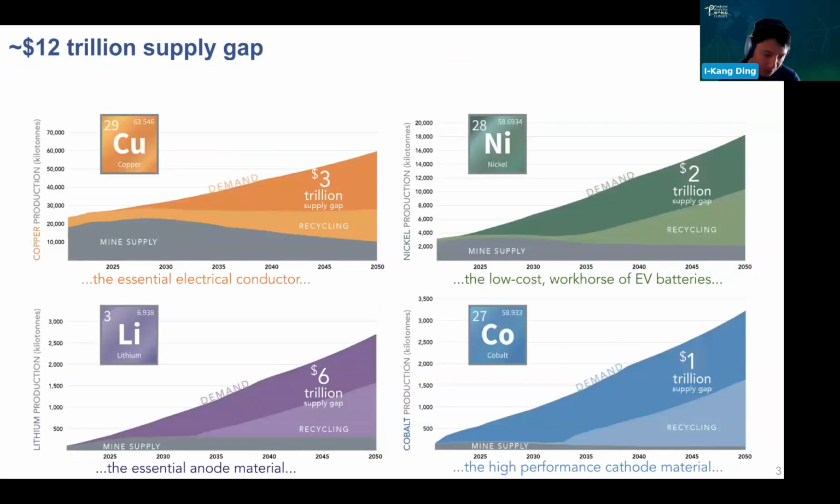This is showing the supply and demand for these metals for the next 30 years. For each of the four elements, copper, nickel, lithium, and cobalt, the horizontal axis is the time from 2020 to 2050, and the vertical axis is the annual production. Down at the bottom, you have the gray wedge, which is the current mine supply. That contains projects that are currently producing, as well as projects that are very close to being online. The next wedge in lighter color is the recycling.